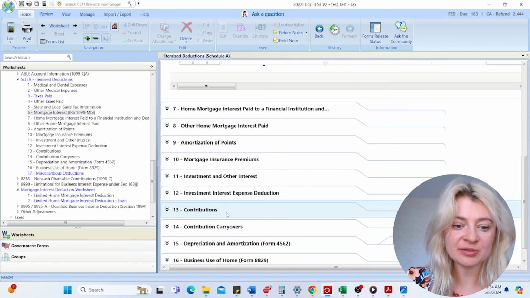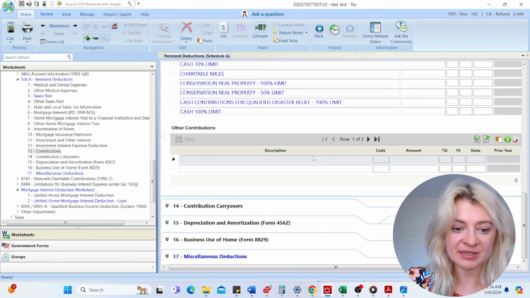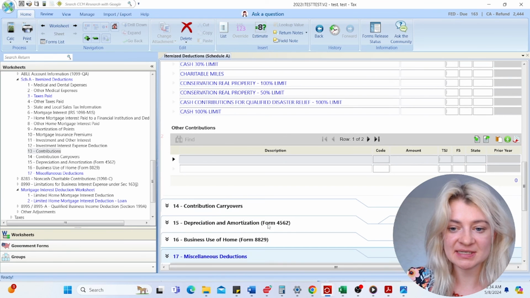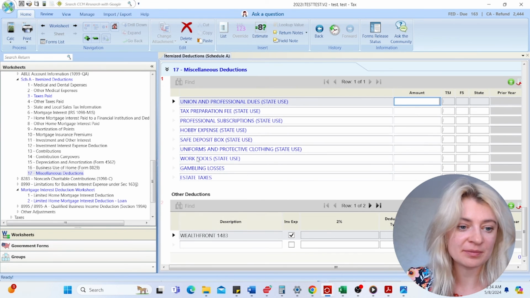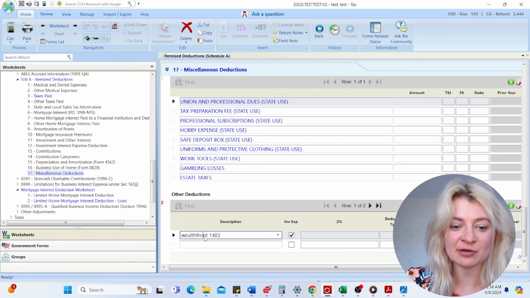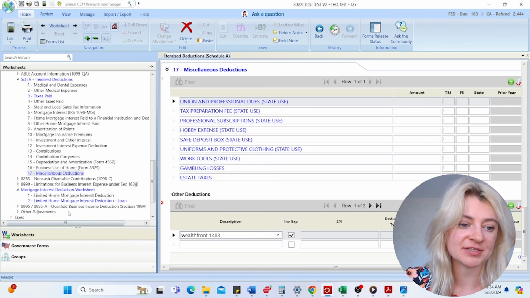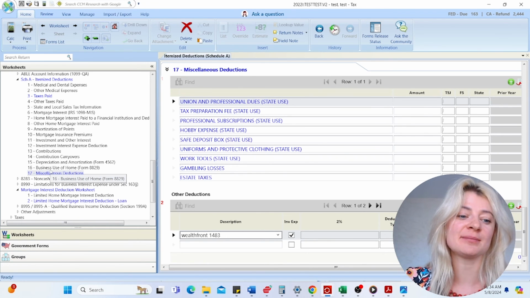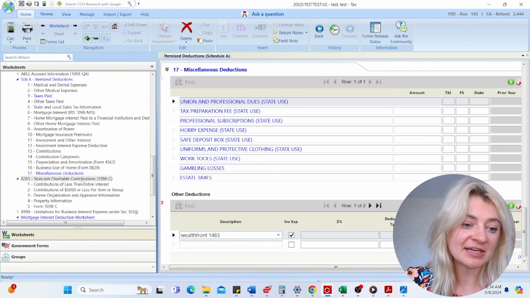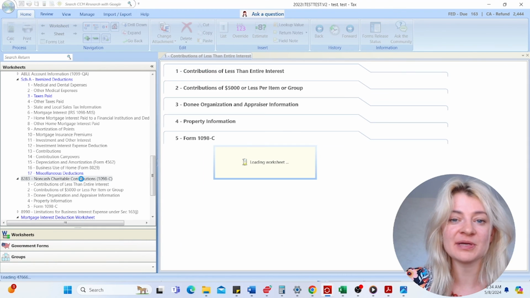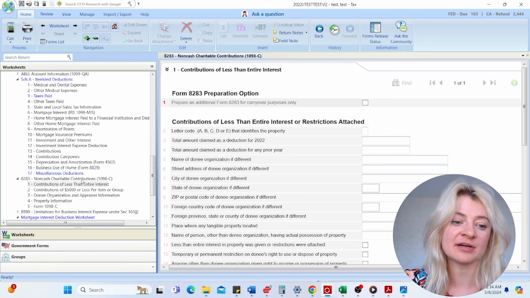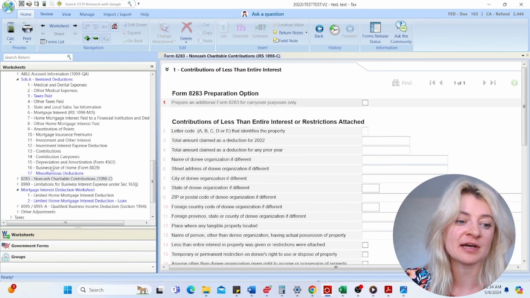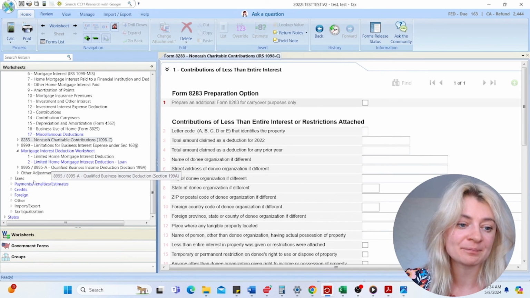All right, so contributions. Contributions go here, and then miscellaneous deduction. Those things are important. That can also be our Charles Schwab advisement fees, and make sure to check this investment expense box right here. It's not deductible under federal, but it is deductible under state. Non-cash contributions, if we have non-cash contributions over 500, we need to fill out this form 8283.